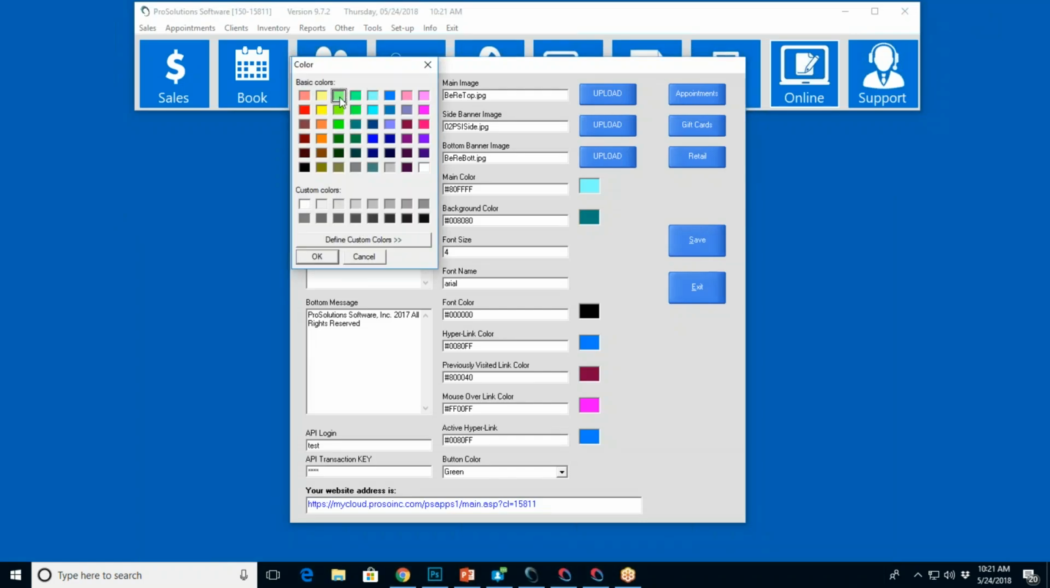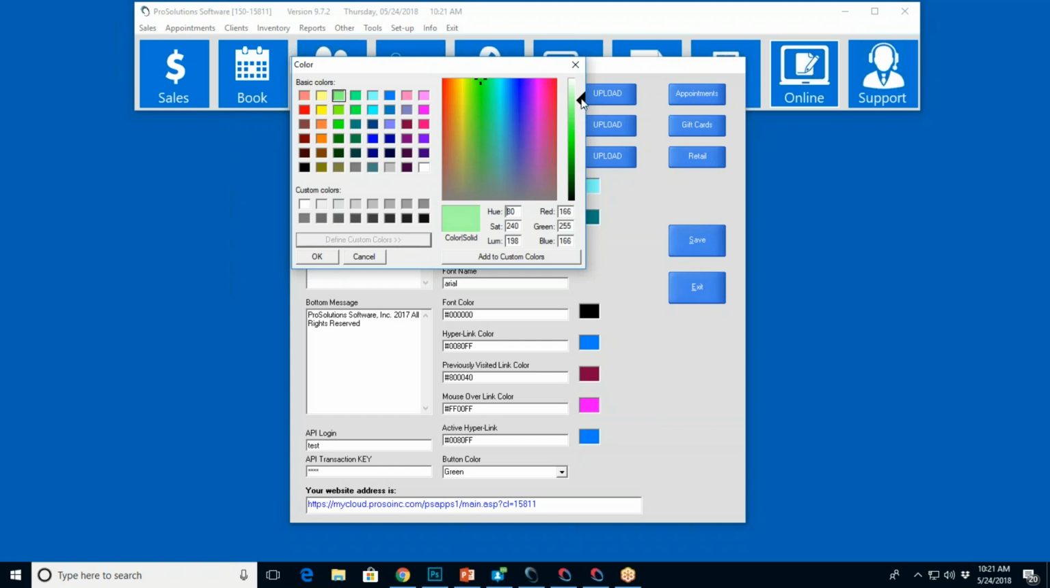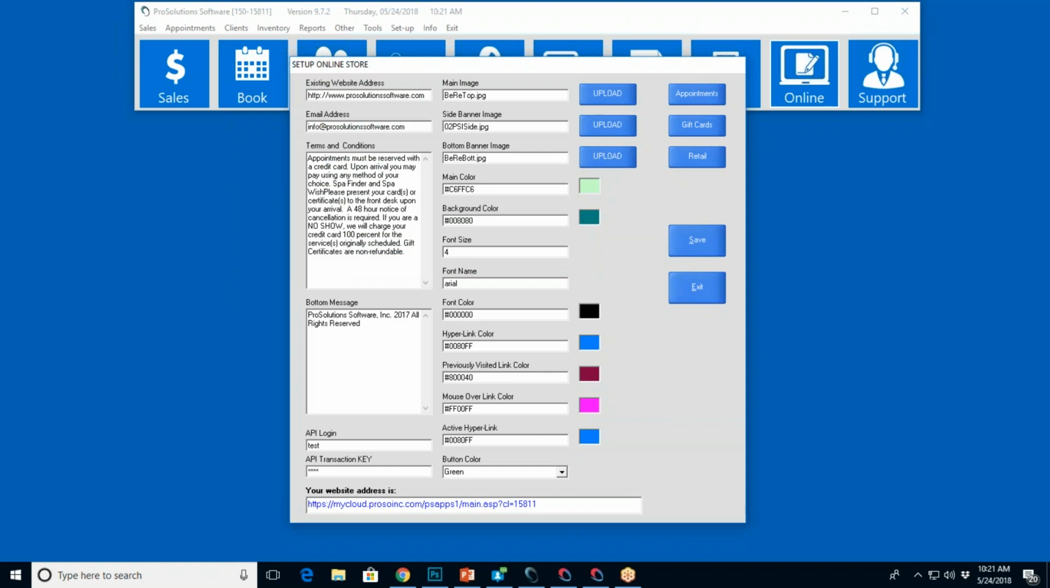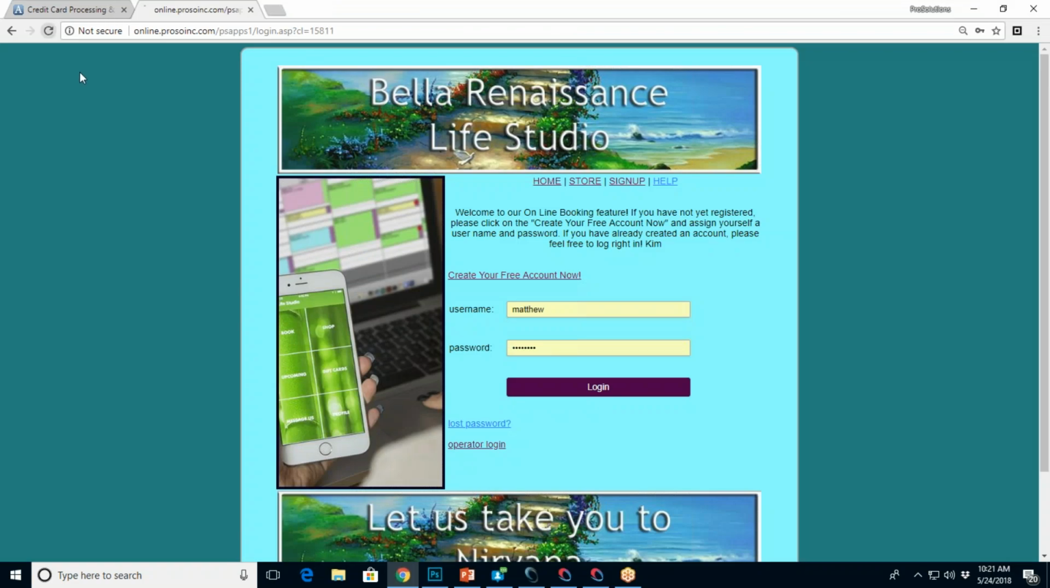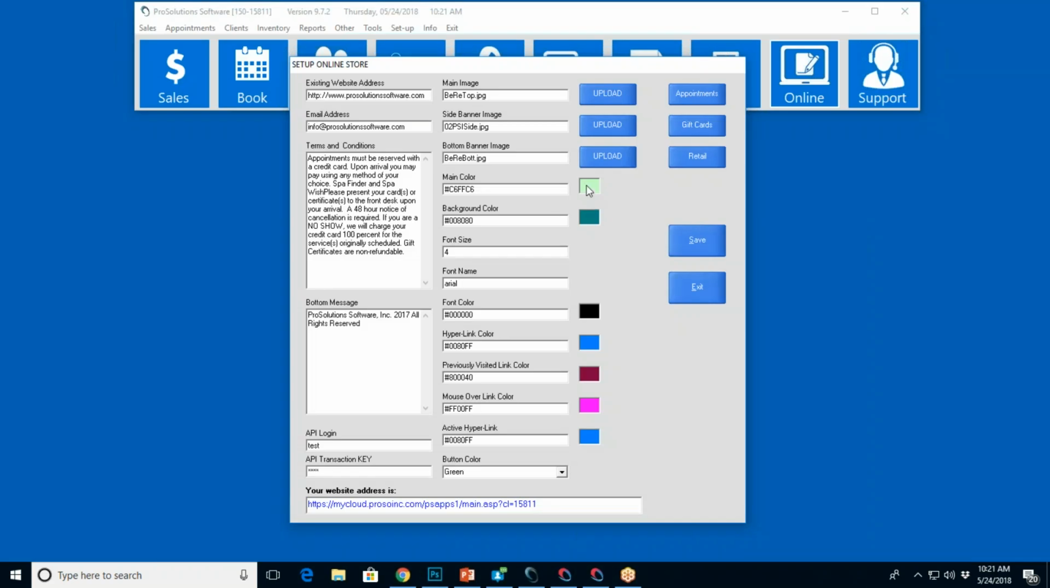So I'm going to go ahead and put that back on my light green, and I'm going to lighten that up, make it nice and light, and save. And once again, now it's my green again. Okay, so I choose my main color, then my background color.